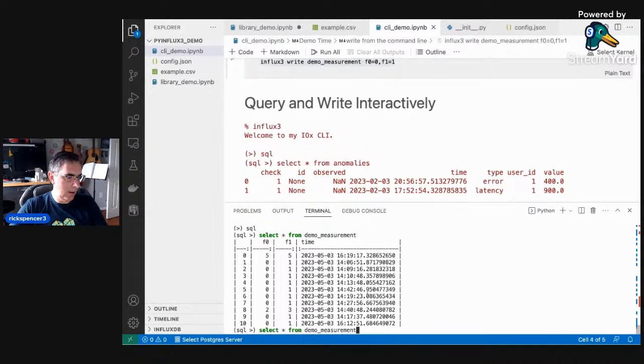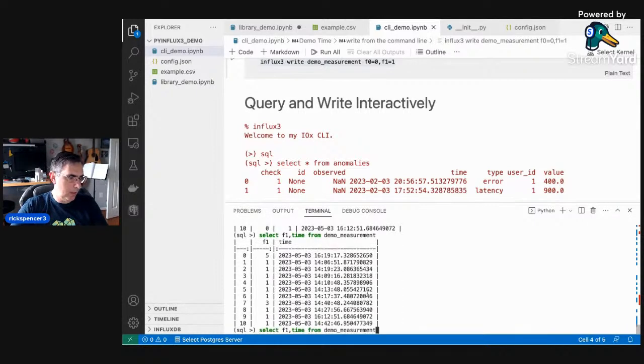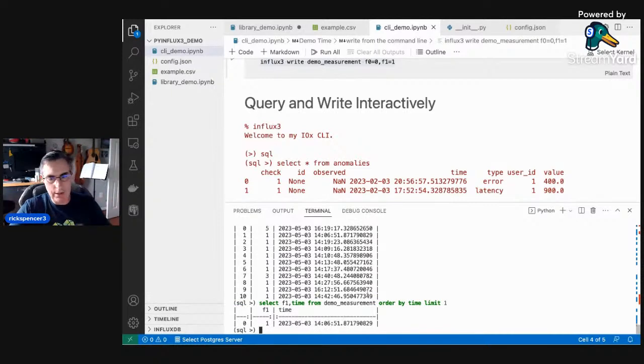Then I can just hit the up arrow again, and maybe I just want to say select F1 time. Maybe I want to say, let's get the last one, etc. So you can see a nice interactive mode where you can experiment with your SQL queries.